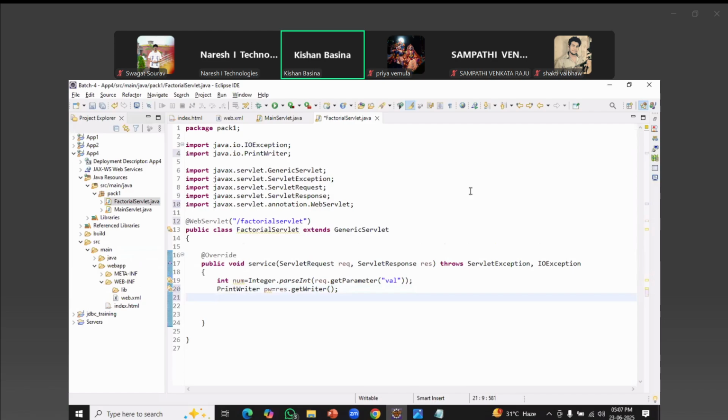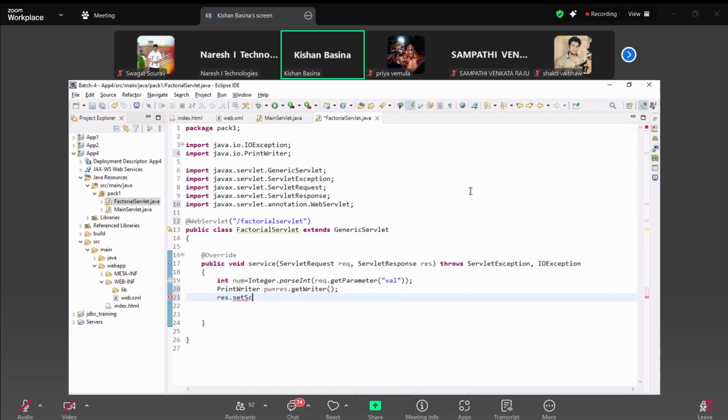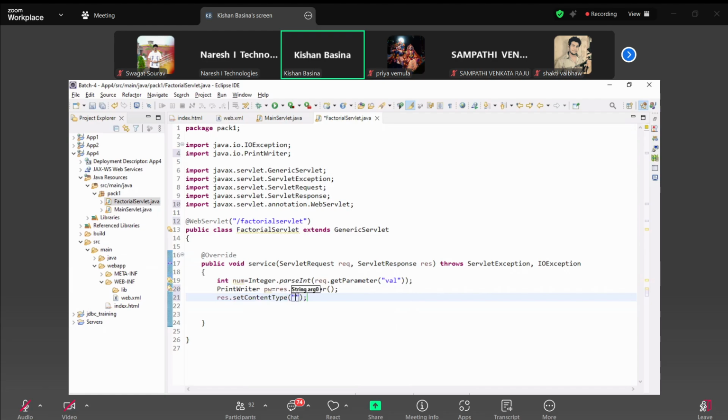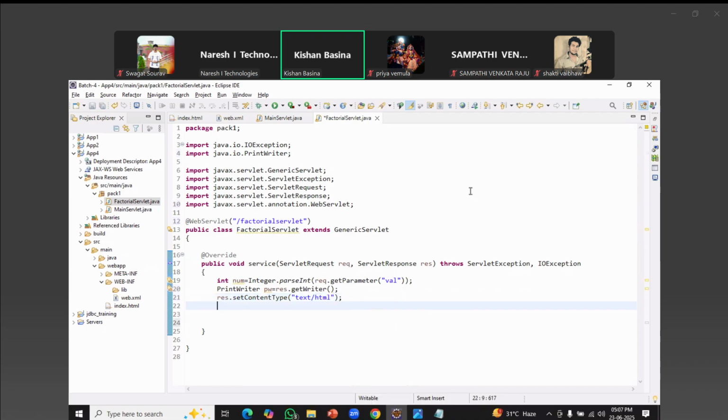And then, do you remember after that what I need to write? Set content type. Response dot set content type. What is that? Text or HTML. And I want you to write the logic for getting the factorial for a number.